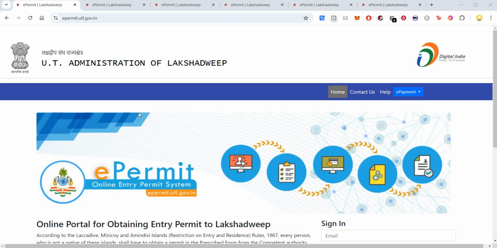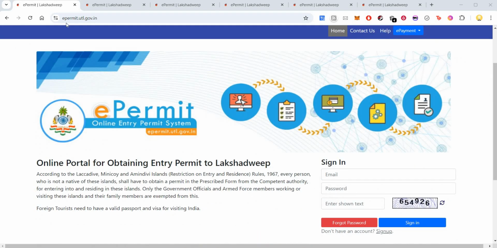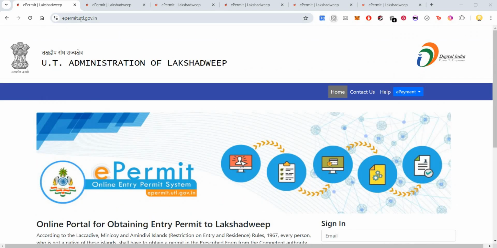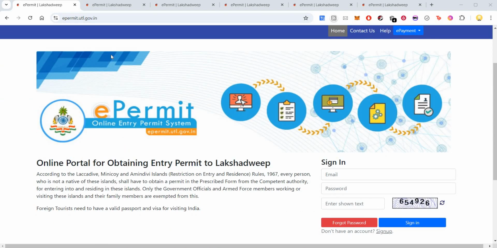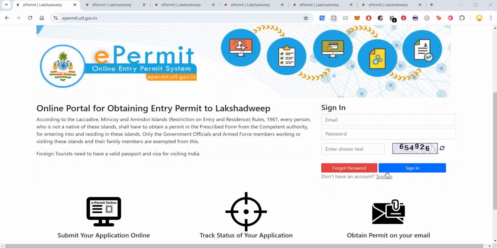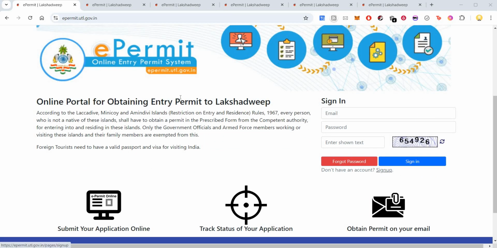Today I will show you how you can apply for a permit in Lakshadweep. So you come to this website called epermit.utl.gov.in. This is the website that you need for the e-permit, the online entry permit system to Lakshadweep. Here you can click on the sign up button.